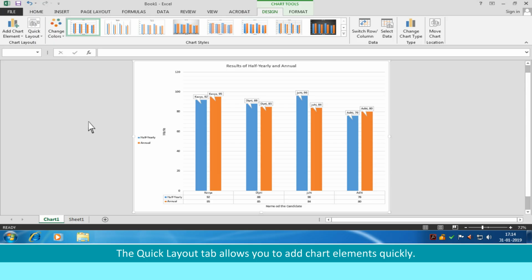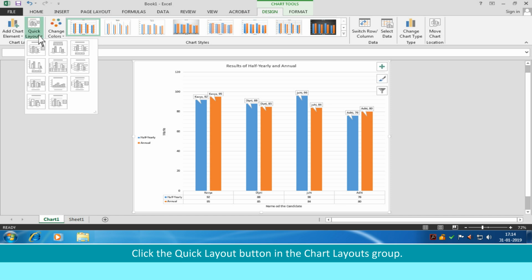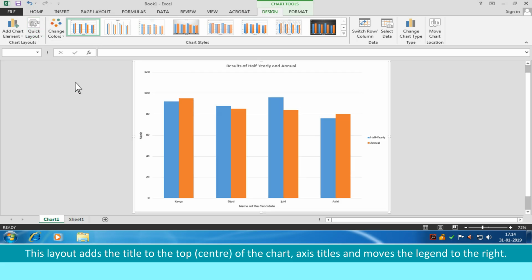Quick Layout. The Quick Layout tab allows you to add chart elements quickly. Click the Quick Layout button in the Chart Layouts group. Suppose you select the Layout 9. This layout adds the title to the top, center of the chart, axis titles, and moves the legend to the right.